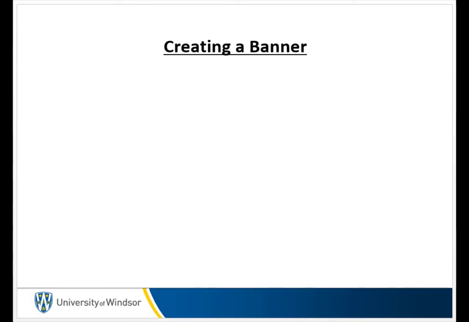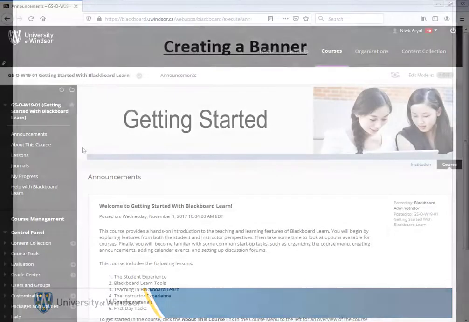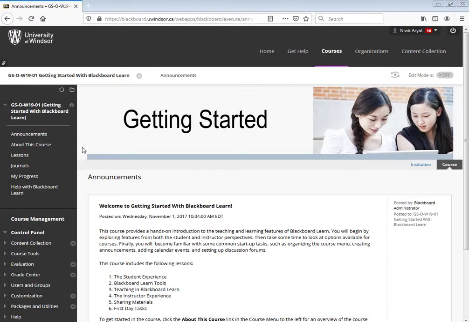Creating a banner for your course site in Blackboard. Sometimes instructors wish to provide a more welcoming, customized experience for their students when entering their online course site. One way to accomplish this is to create an image that is visible on the course entry page so students know that they've arrived to the right site.